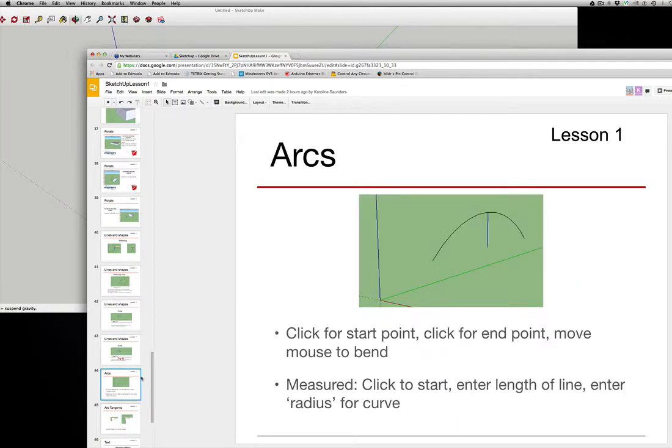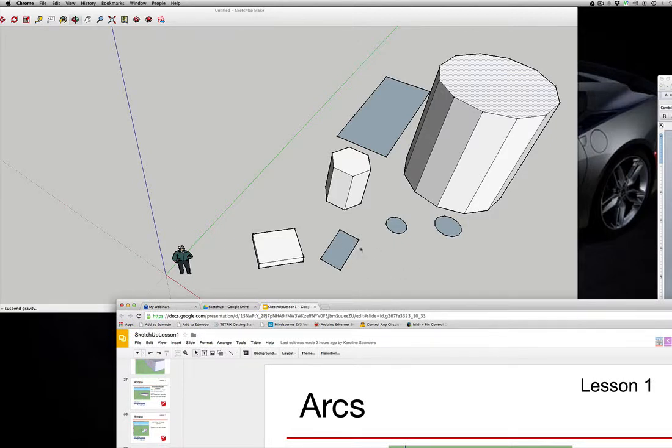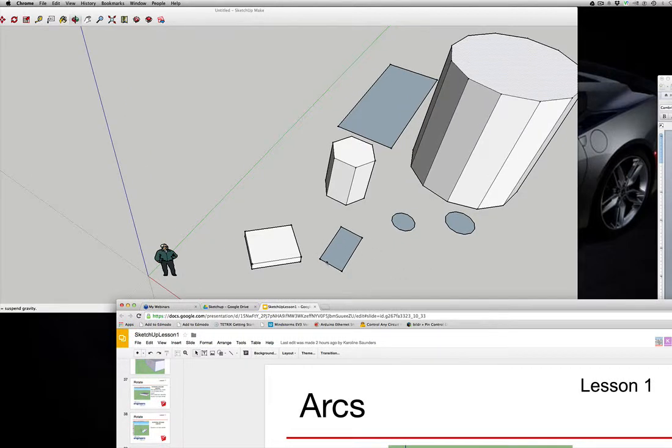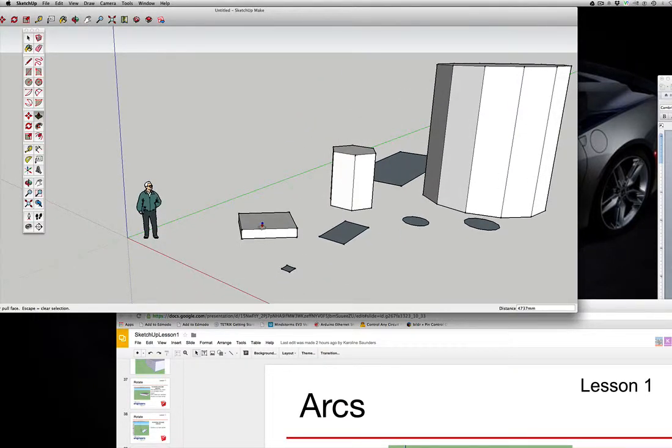Now arcs. Click for a start point, click for an end point, then move the mouse to bend it. All right? So what does that really mean? Well, check this out. So let's say we're going to do an arc. I'm going to do another rectangle. Let's get down here a little bit. Let me hit O for orbit. I'm going to hit P for push or pull. Again, I didn't touch this side, so I got to double click there. P for push pull. I'm going to pull it up here. Now, let's say I want to do an arc. There's an arc.